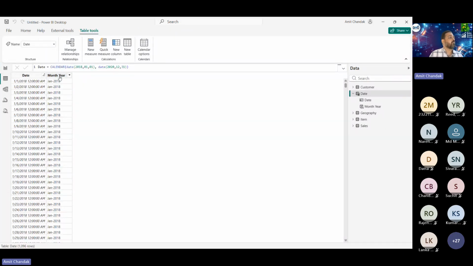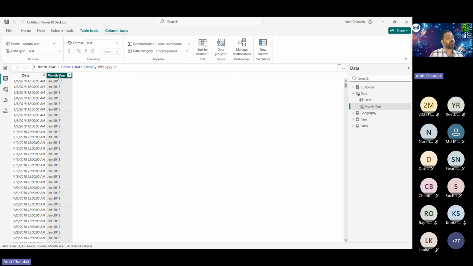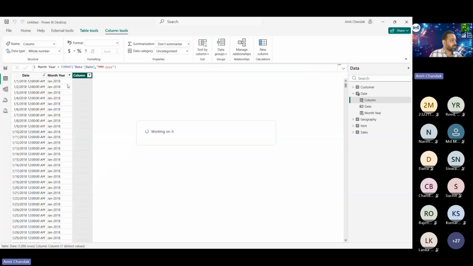Now here I'm going to go back to my calendar table, and I'm going to add a new column. This column could be a number column or a text column that I can sort. But I still want to use this month here. I want to use the month year column, but I want it to sort correctly. To sort correctly, first of all, I need to create a column which is sorted correctly. So I'm going to create a column month year sort.